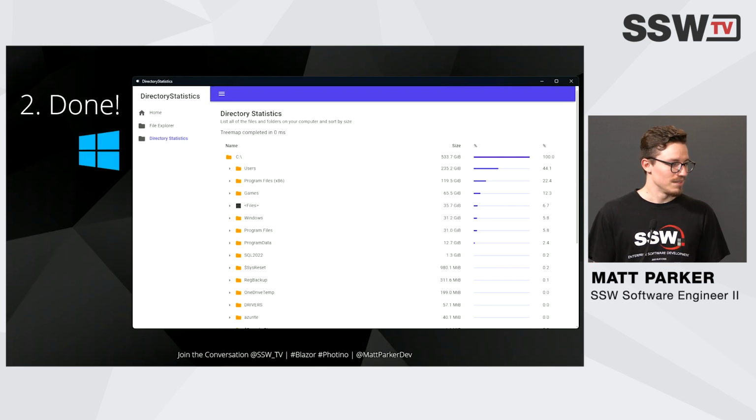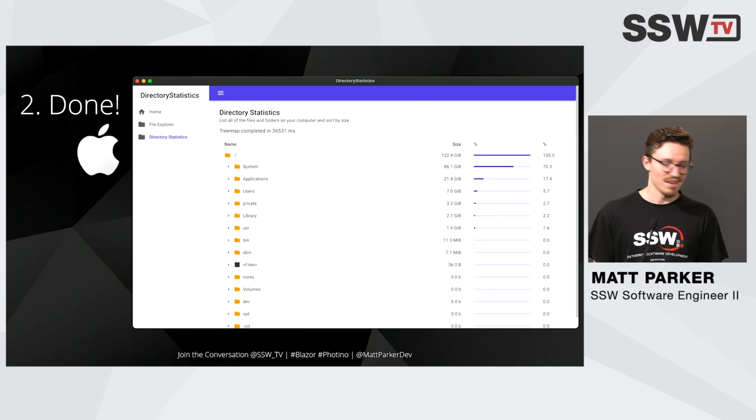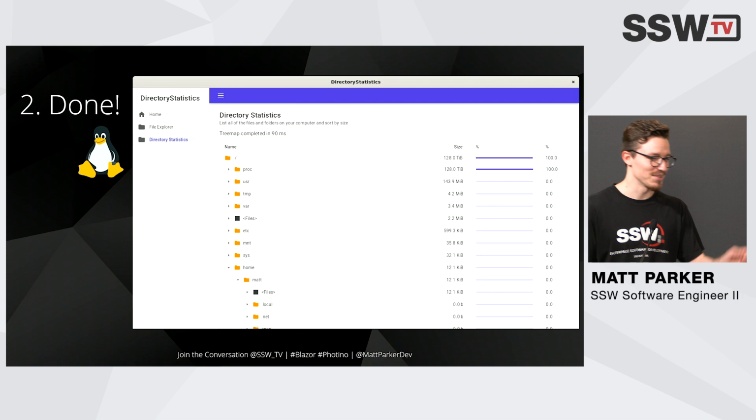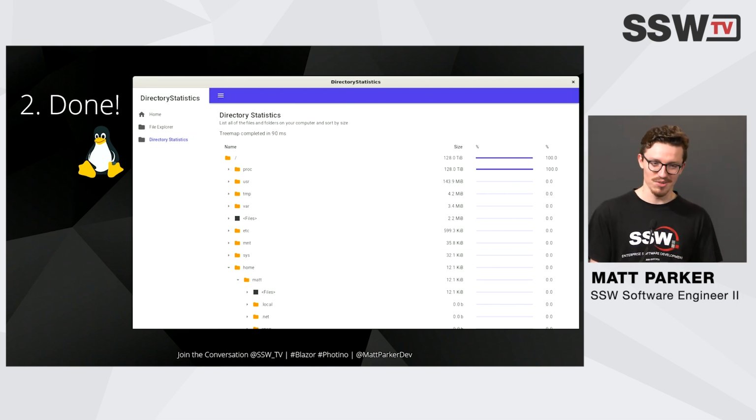Cool, and we're done. And here it is running on Windows. And here it is running on Mac OS. And here it is on Linux. I promise I took all of these screenshots. This was actually running in WSL, which is pretty cool, that you can run this even on Windows through WSL. It was a bit of a pain to set up, but I don't think that's Photino's fault. I think that's WSL's fault.